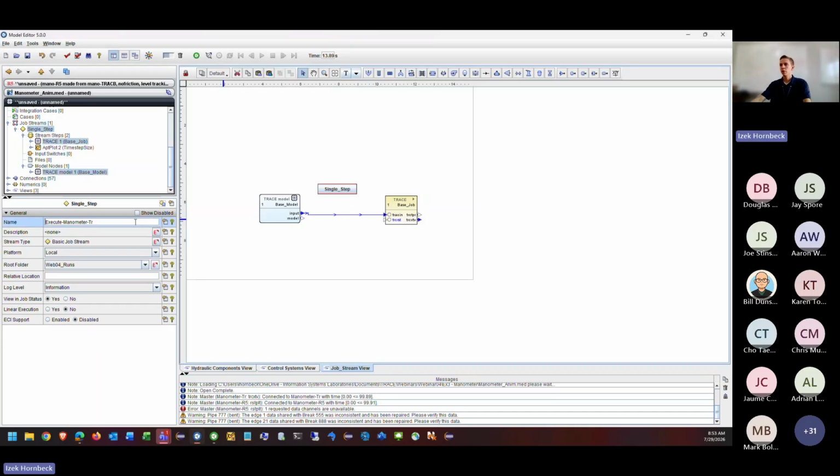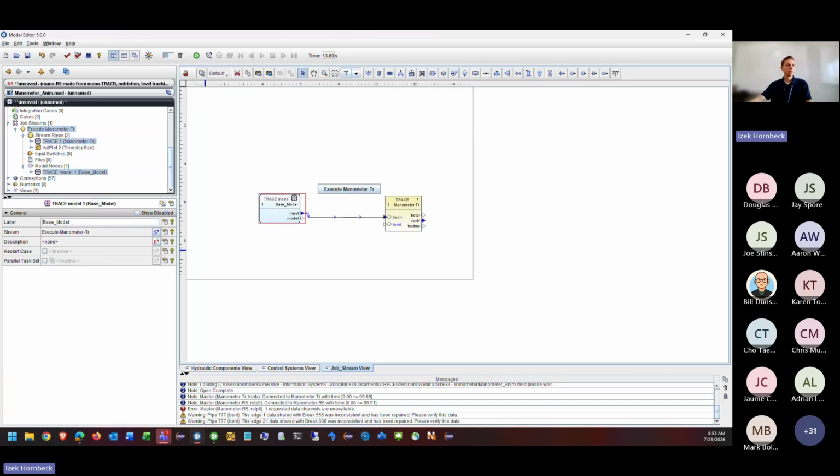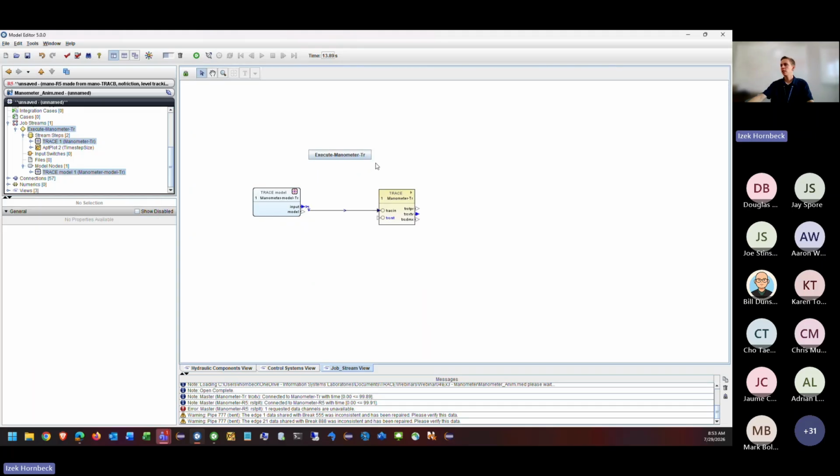You can call this an execute manometer on the button. Make sure you have the right root folder selected there. And then on the job here, we can call it manometer TRACE. And then you want to make sure, again, to select the right application. We want to view it in job status, and we will demultiplex our files. And then on this model block, we can just call it manometer model TRACE. So with everything set up here, we can lock it and execute the TRACE calculation.